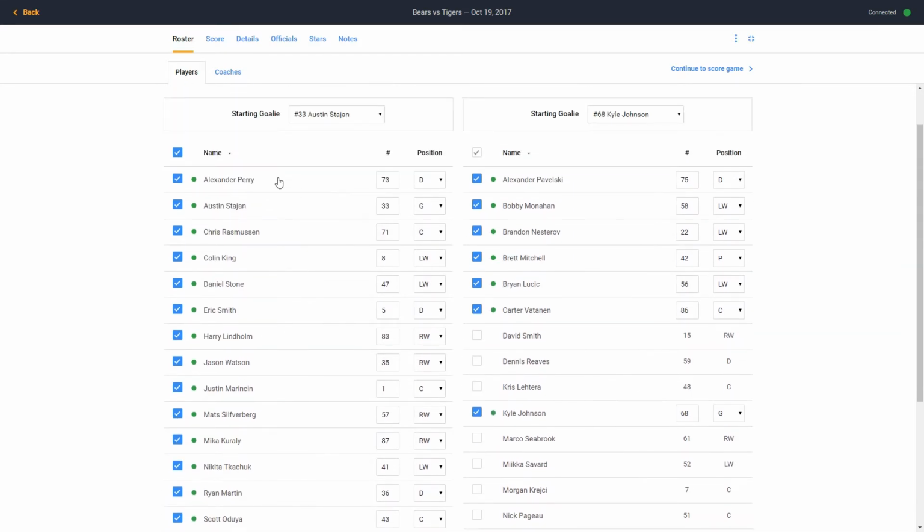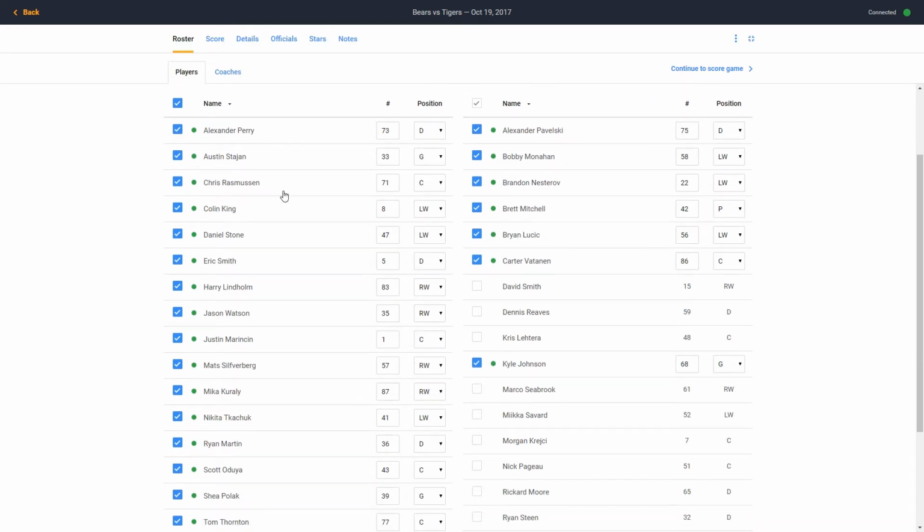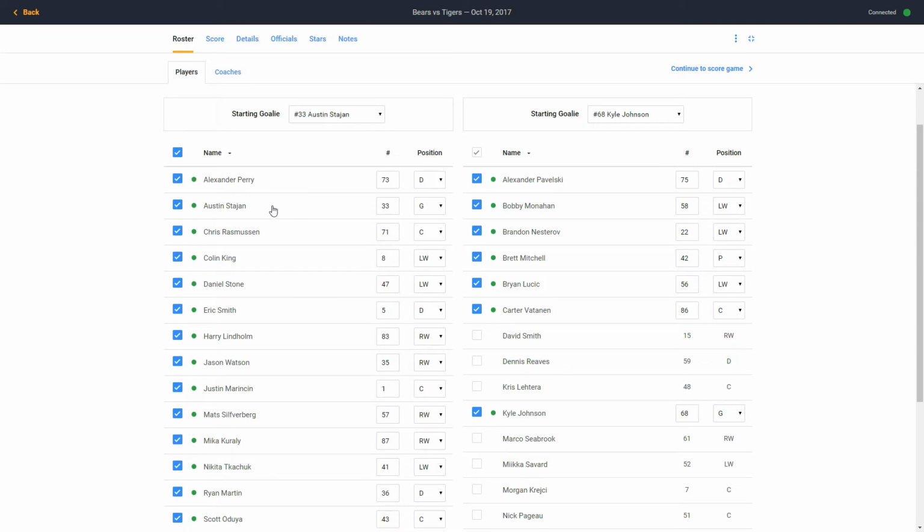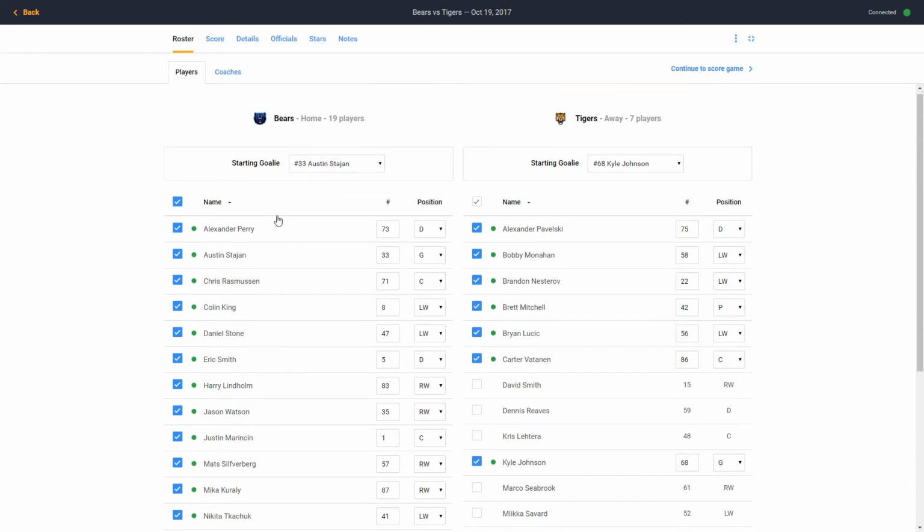Some other things to note would be if your league is using suspensions, then if a player is suspended, it will say suspended in red beside their name to let you know. If your league is using playoff eligibility, then if it's a playoff game that you're scoring and the league has turned on the setting, it'll put a red X beside the player, and when you hover over it, it'll say that they're not eligible because they didn't play the minimum number of games.